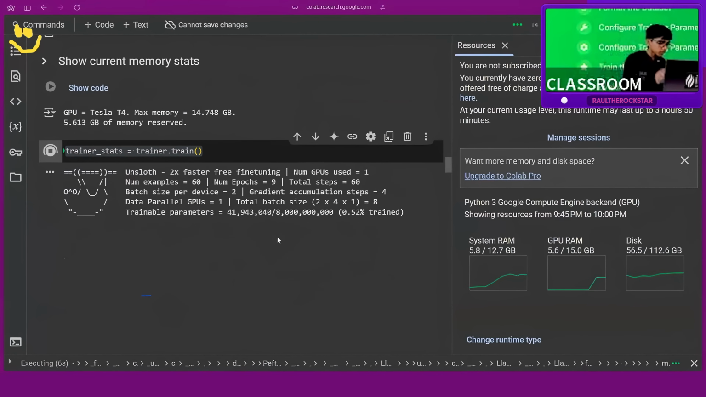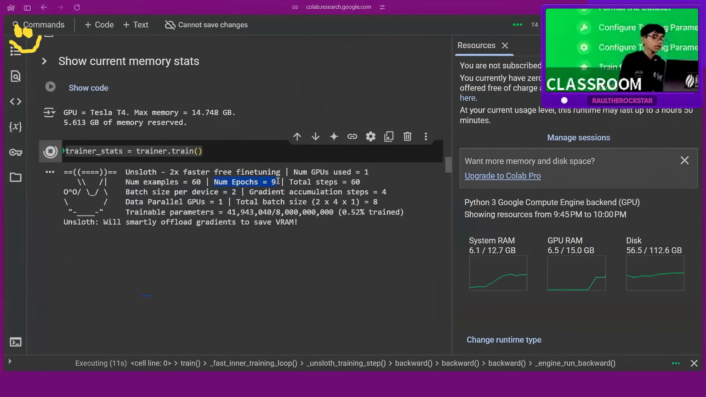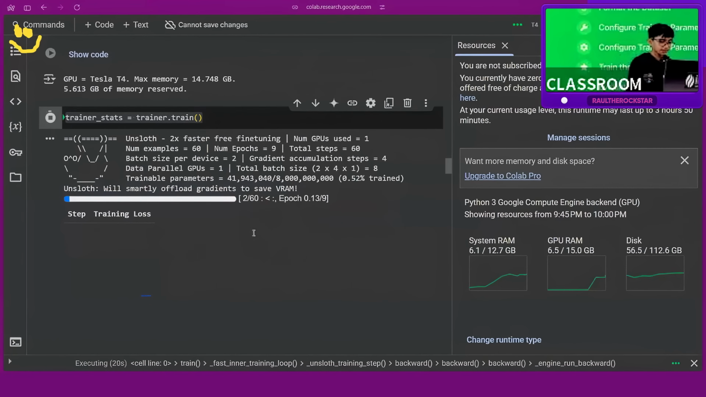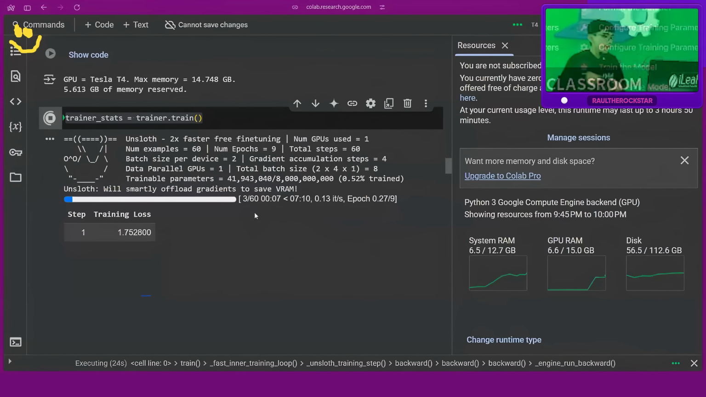I'll just show you the first step, how it looks. So it sees the batch size, epochs. See, this is the number of epochs. More into that after I come back. We'll smartly offload gradients to system VRAM. So you can see 2 out of 60 steps, right? So it will start doing it. And by the time we'll be back, this will be done.